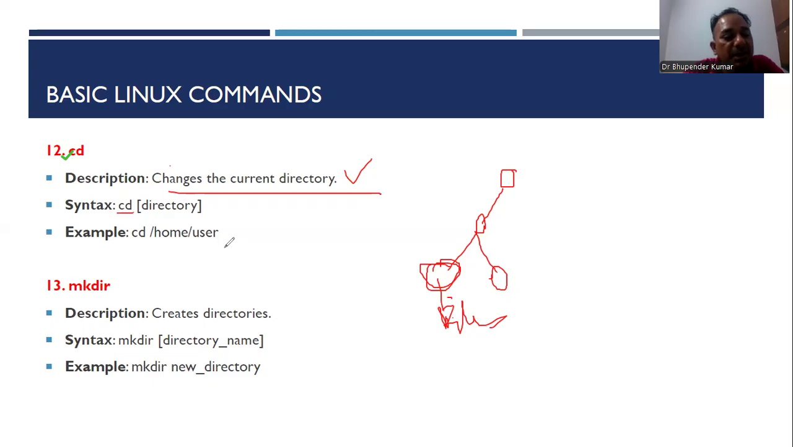So this cd command is used. The syntax is very easy. You have to type cd and then the location of the directory where you want to move. So this is the root directory. Root directory is denoted by /. Home directory is denoted by the tilde character. So if you want to move to the root directory, you have to use cd space and then /, then enter. That's how you move to the root directory.